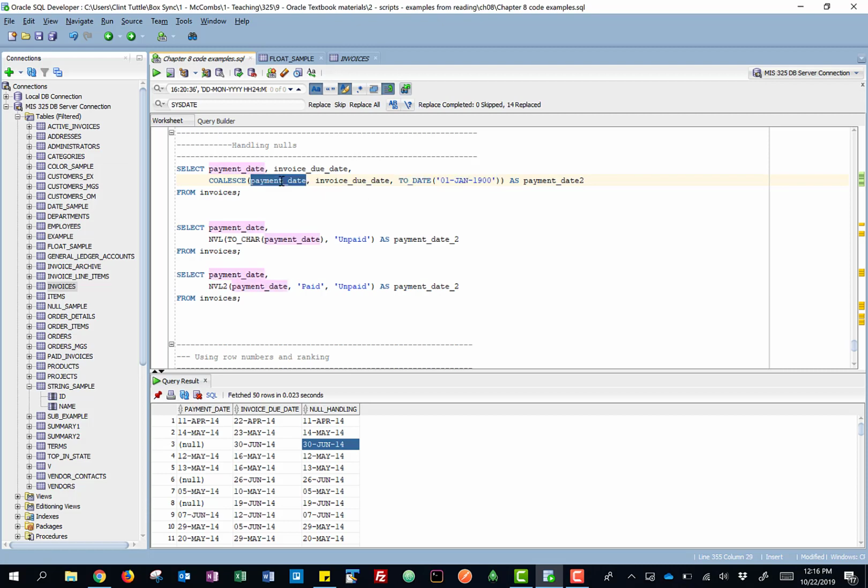So what this is simply doing is saying, if the payment date is null, return the invoice date. In this case, it's going to return the payment date because the payment date is not null. But in this case here, the payment date is null. So therefore, in this third column, it's actually returning the invoice date.